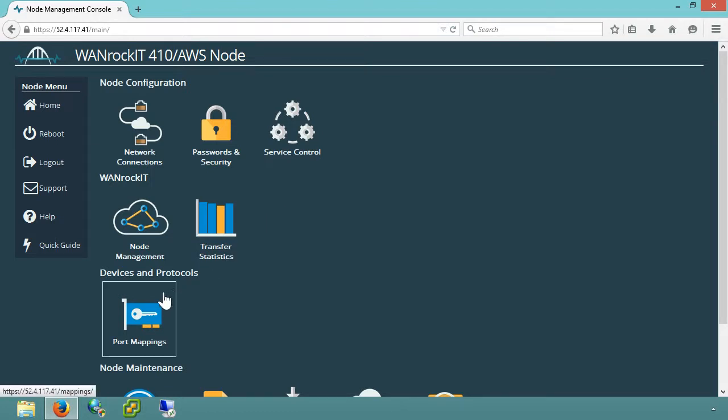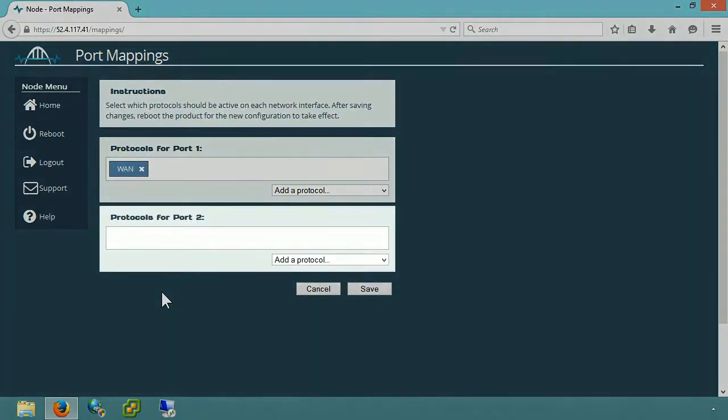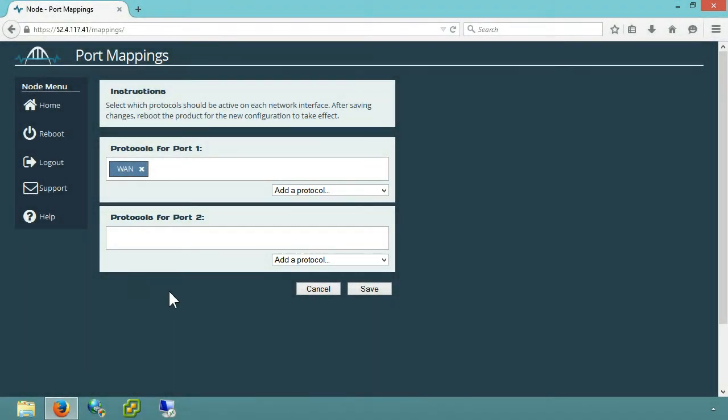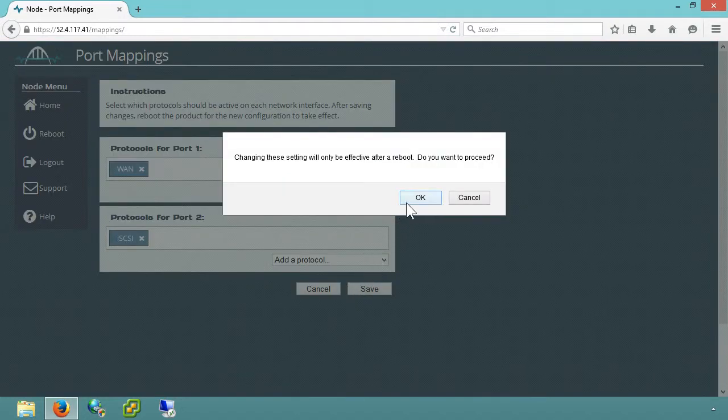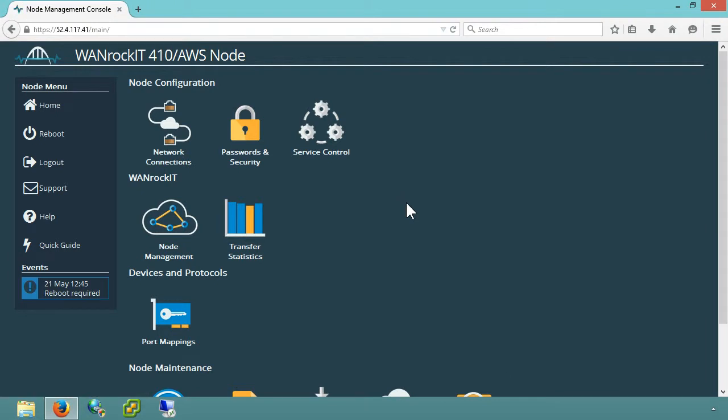Proceed to the port mappings page by clicking on the corresponding icon. Make sure your chosen interface has the iSCSI feature mapped to it. If not, add it from the protocol dropdown and hit Save. If any mapping changes are made, a reboot is required for changes to take effect.